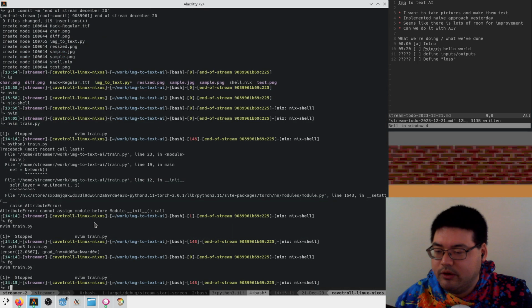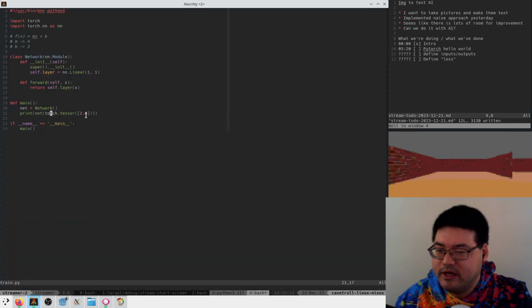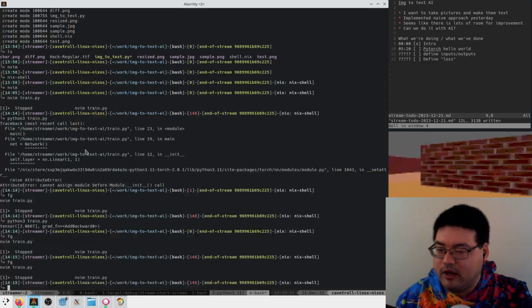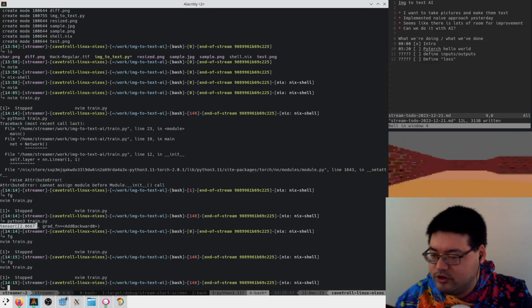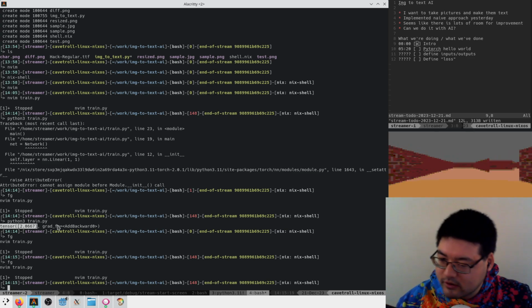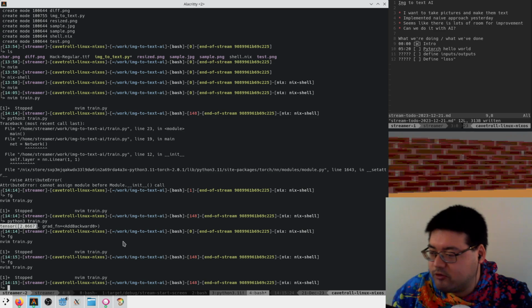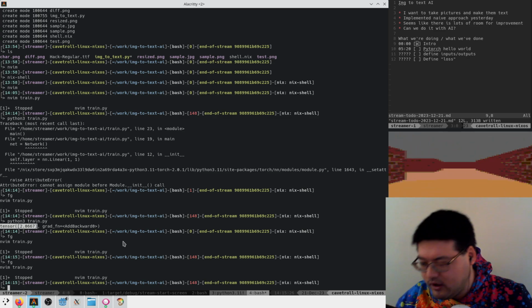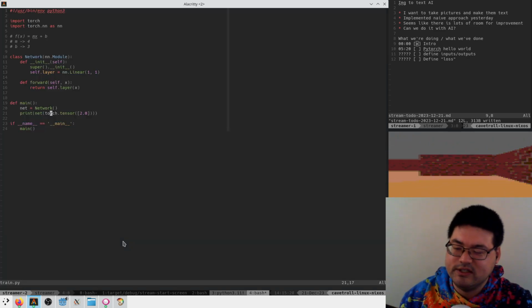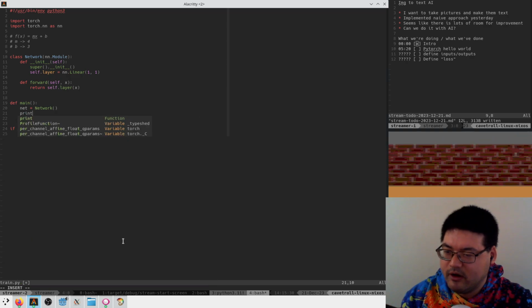Okay, so we ran our function. We said, hey, run the network with 2.0, and it gave us back a number, 2.0667. So that means that it could be doing some sort of multiplication over there. It might be doing some addition. And so maybe we can poke at it and see if we can understand it a little better.